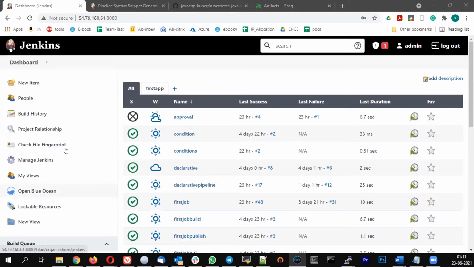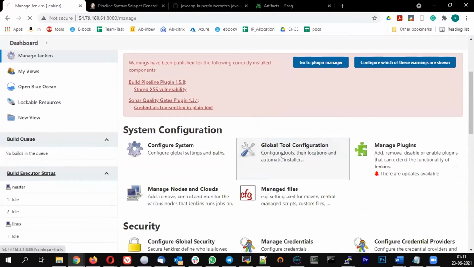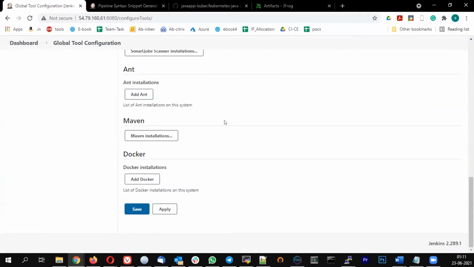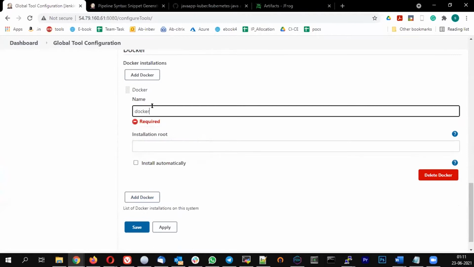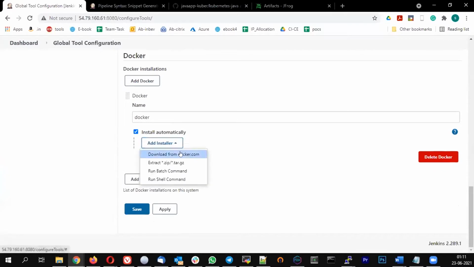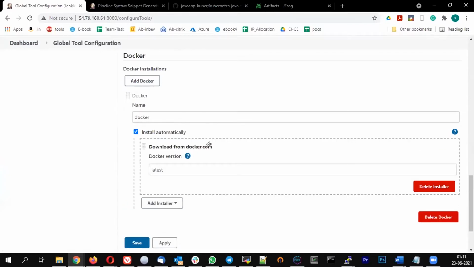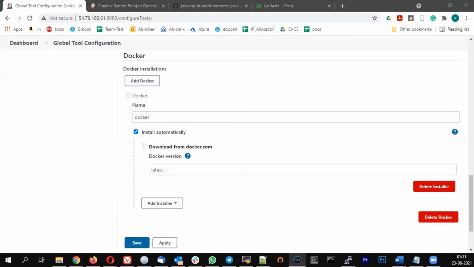Let us configure the global tools. Manage Jenkins, and click on global tool configuration. And there you would see a new option for Docker. Add Docker and name it as Docker, and select install automatically, and select download from docker.com and the Docker version latest. So this will download the Docker CLI on the Jenkins or on the machine where it is running.